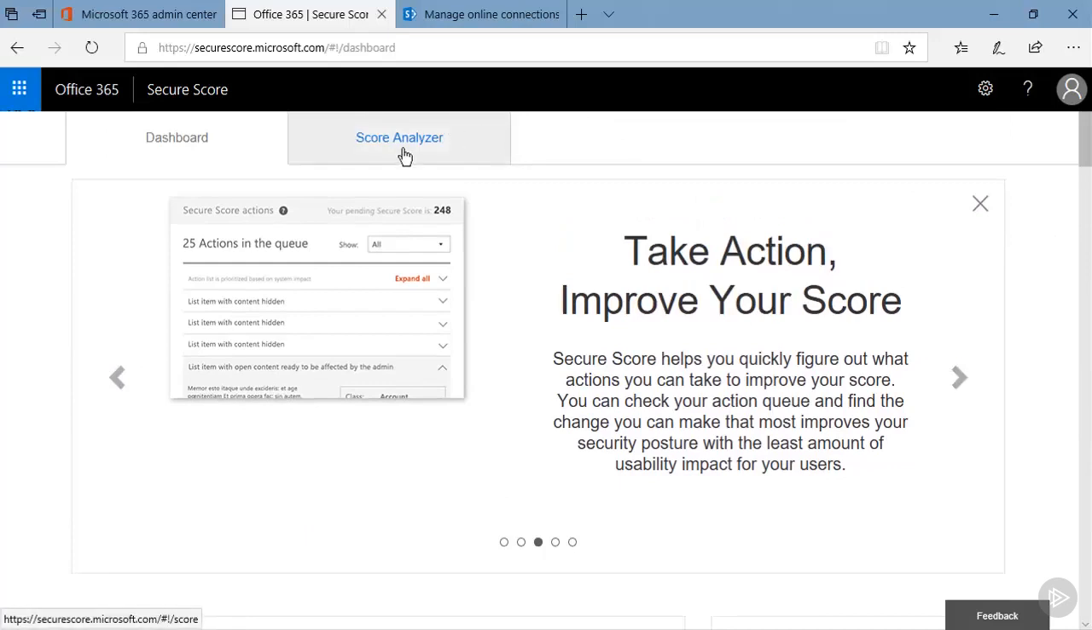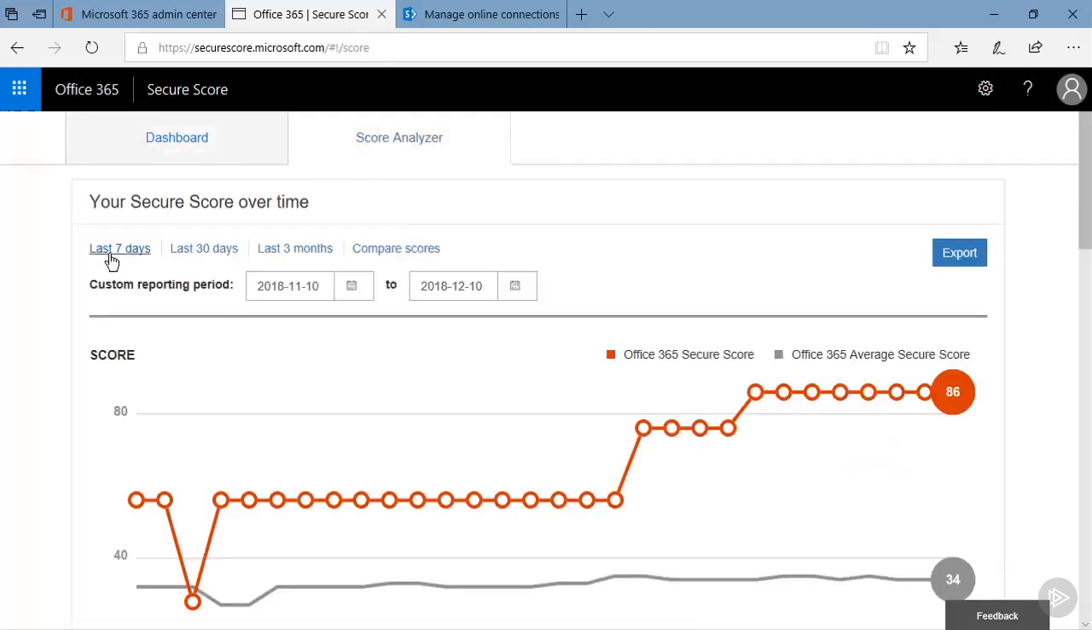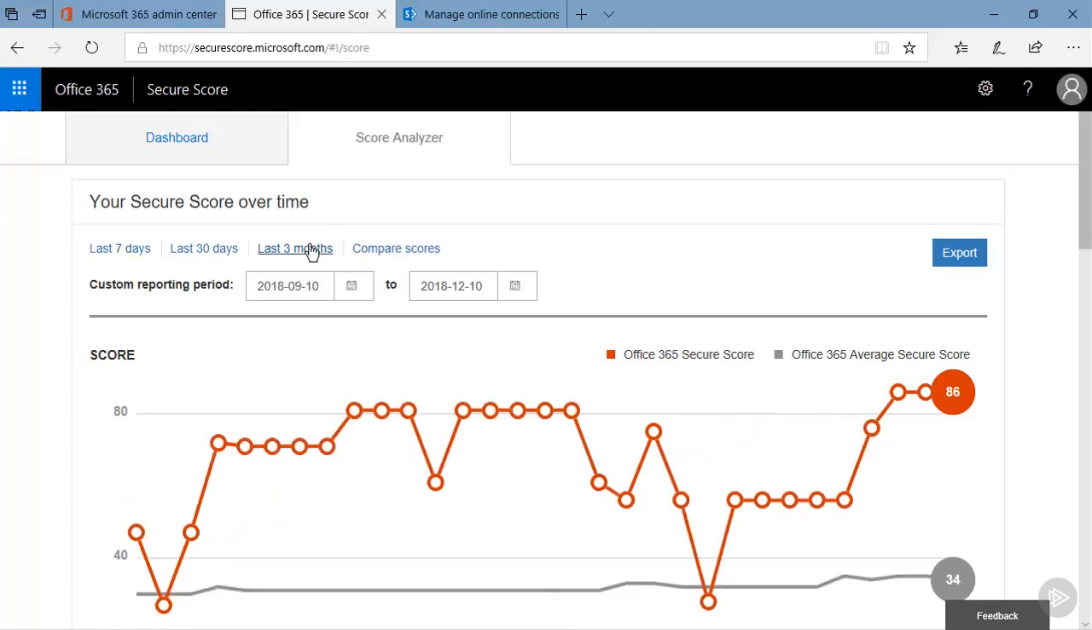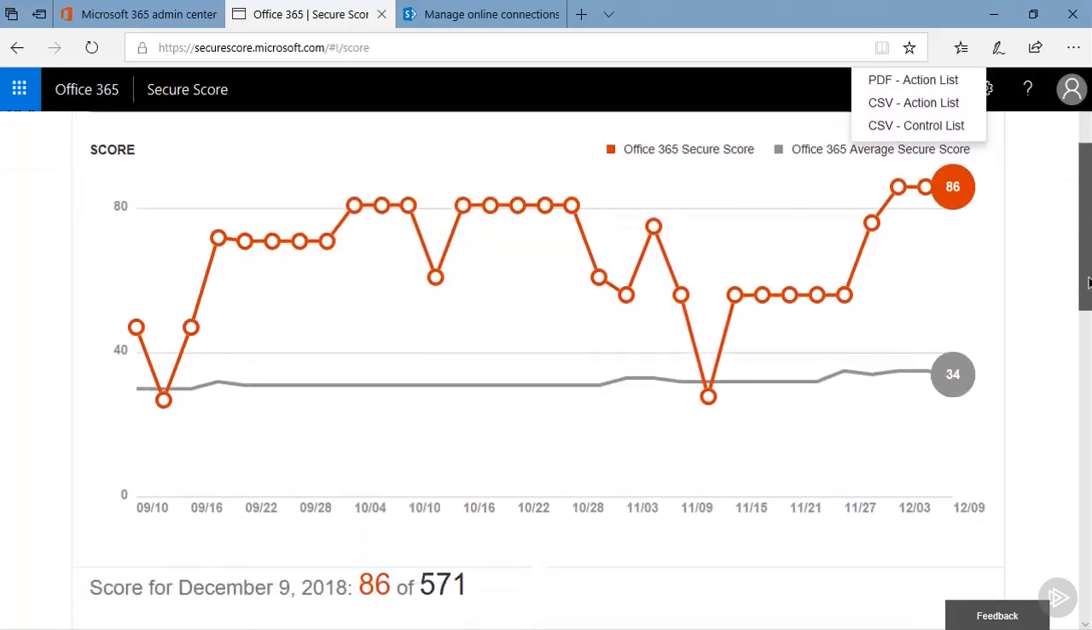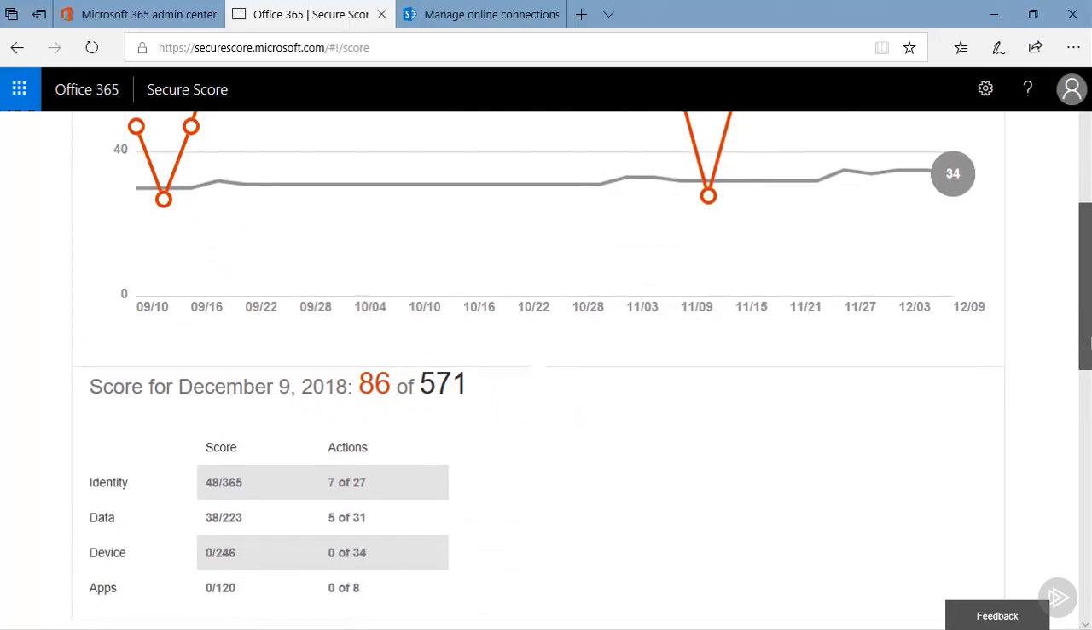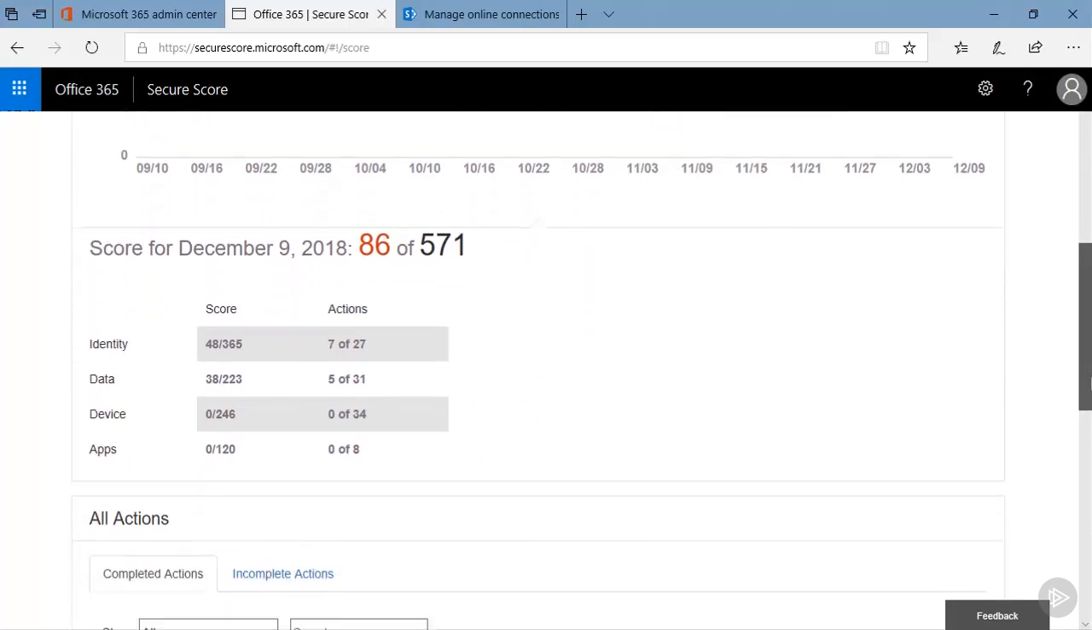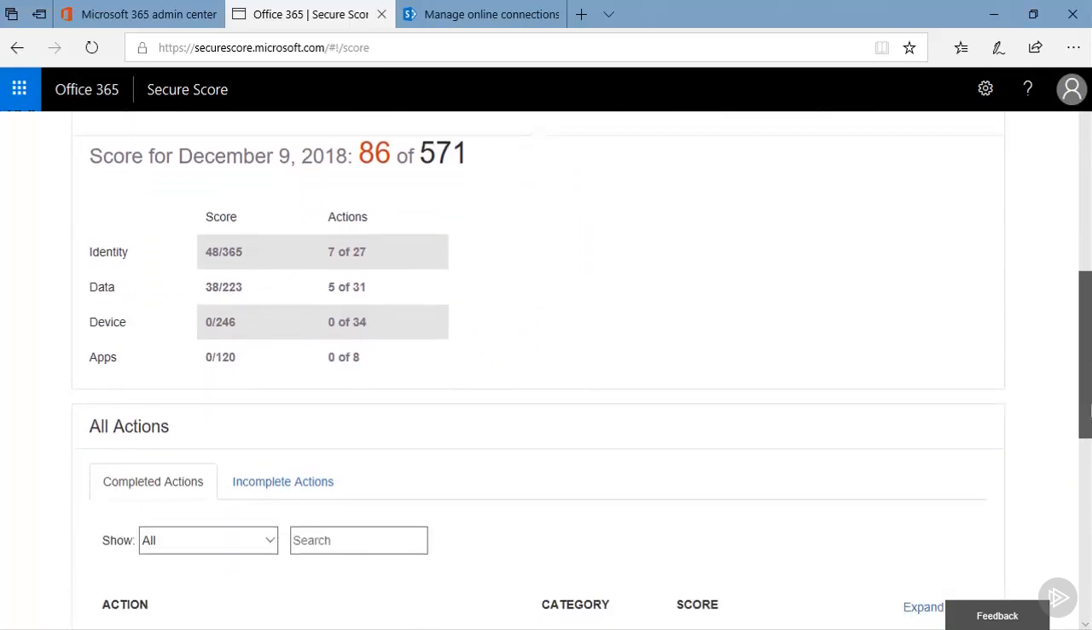So if I go to the score analyzer, the next tab over, you can see we have a window I can provide. 7 days, 30 days, last 3 months. So we'll go last 3 months. We can export this information, as you can see here, PDF, CSV. It gives us a chart. Here's my bad score of 86. Identity, data, device, and apps.